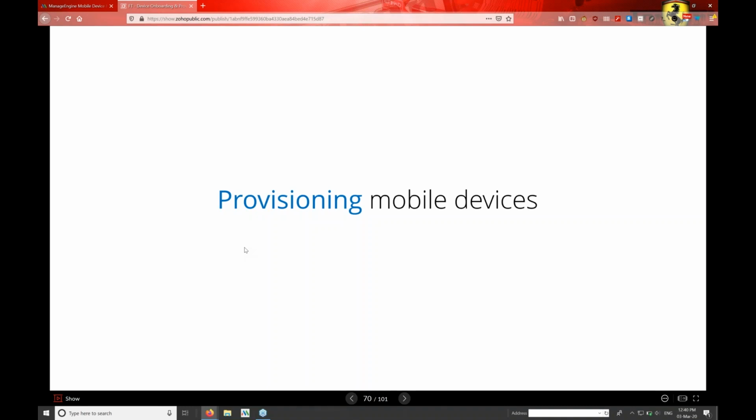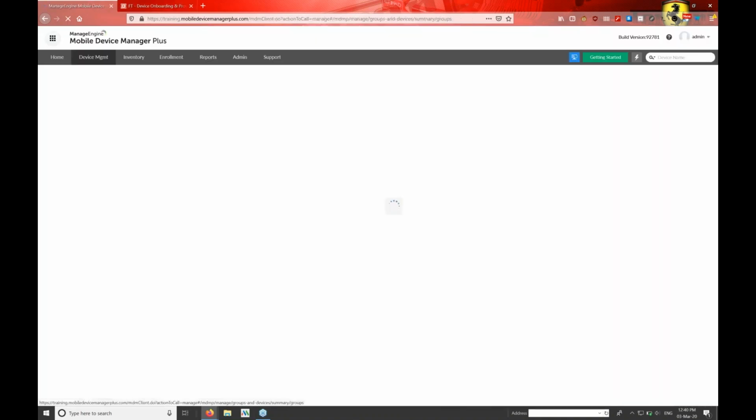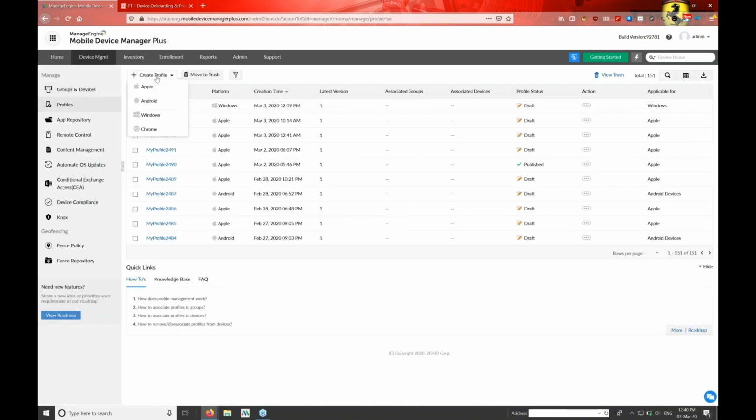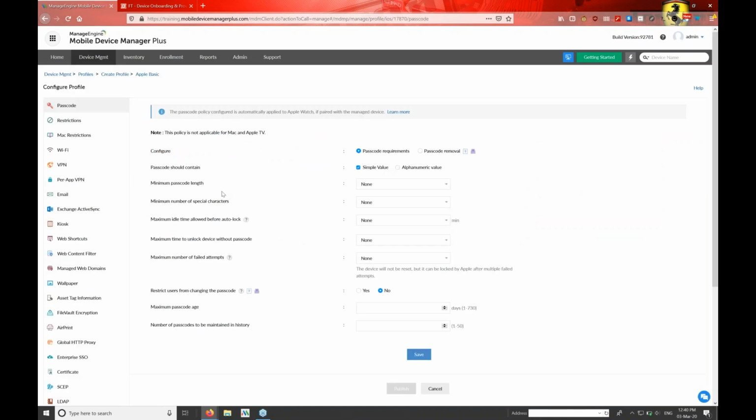Now let us see what all provisions are provided by MDM to have basic configurations on the device. So let me take you to the MDM server. For this purpose, I'll be creating a profile. So I'll click on device management from the top menu and select profiles. Now I'll be creating an Apple profile, but you can also create an Android, Windows, or Chrome profile if you want. You can provide a meaningful name, Apple Basic, and I'll click on continue.